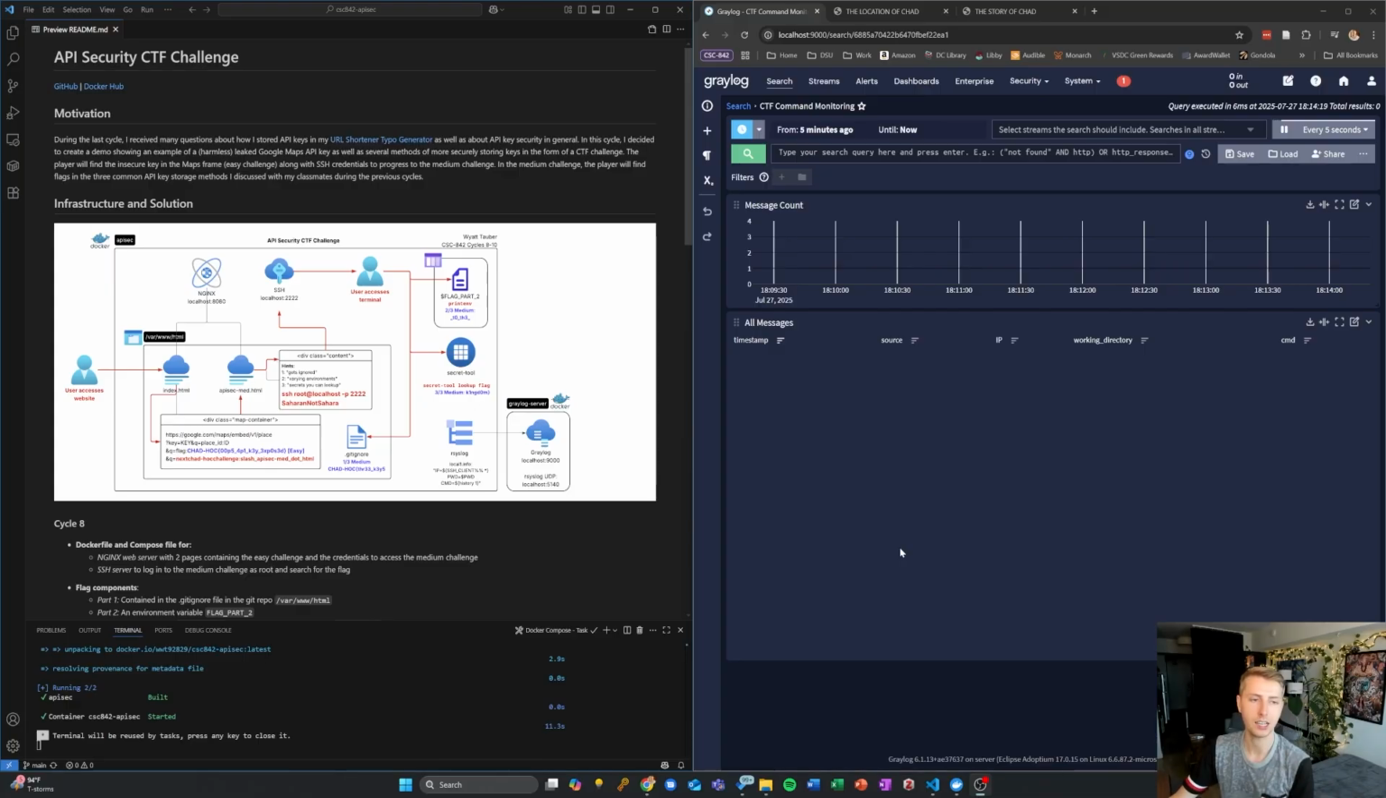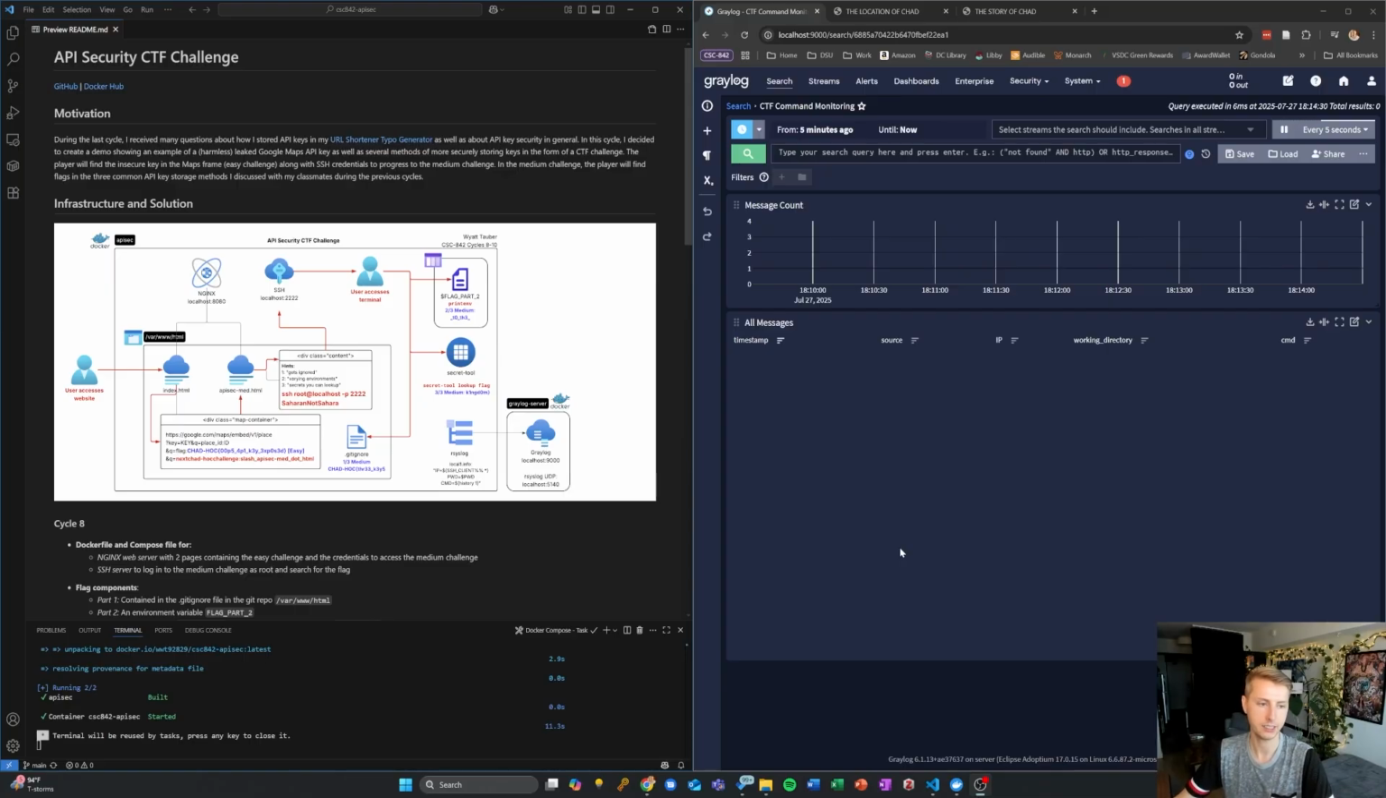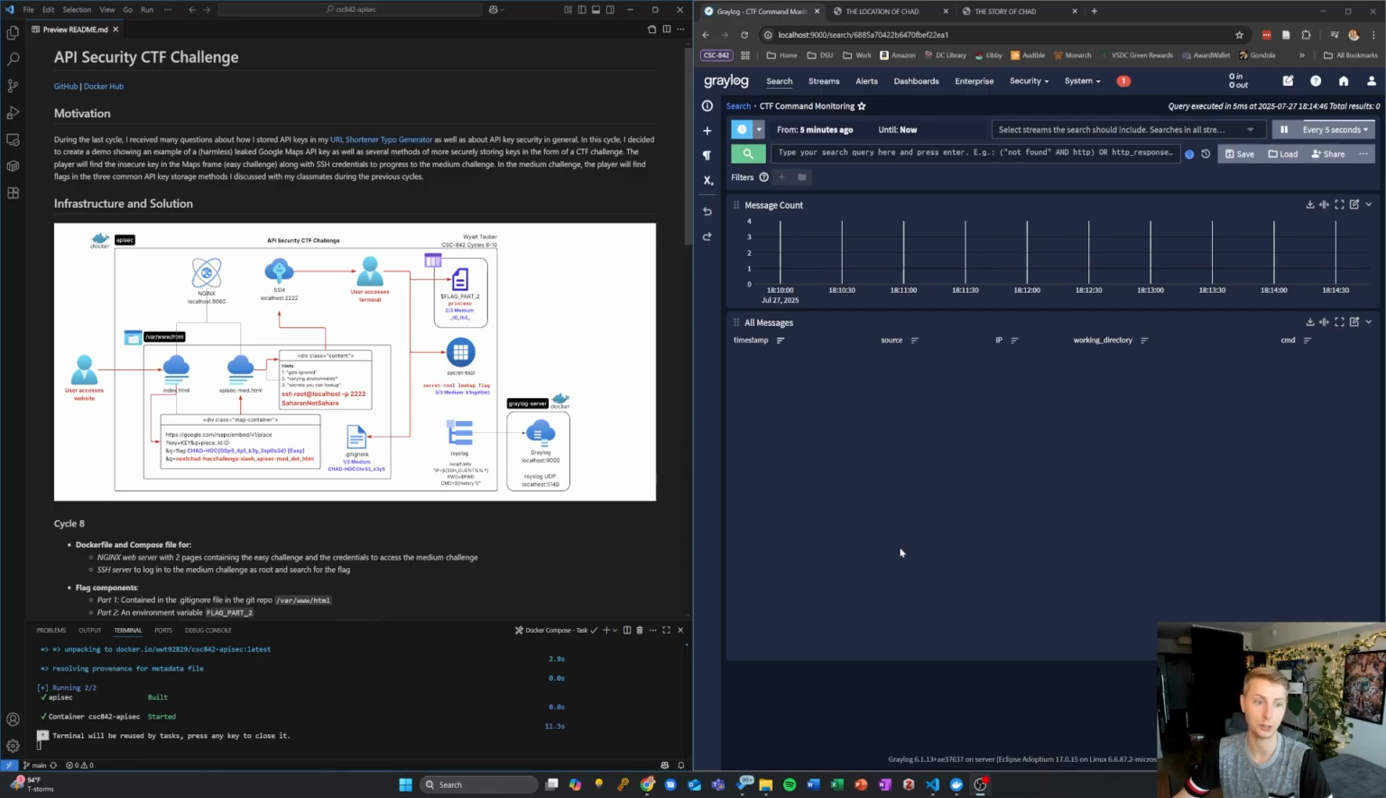In this cycle, I am going to be sharing some updates that I've made to my API Security CTF challenge that I created in Cycle 8. If you didn't watch my Cycle 8 video, essentially what I did last cycle was I created a CTF challenge that teaches users how to identify API keys that are stored insecurely in web applications and suggests 3 methods for secure API key storage. So I'll just go over my challenge that I created really quickly, and then I'll discuss the changes that I've made in this cycle.